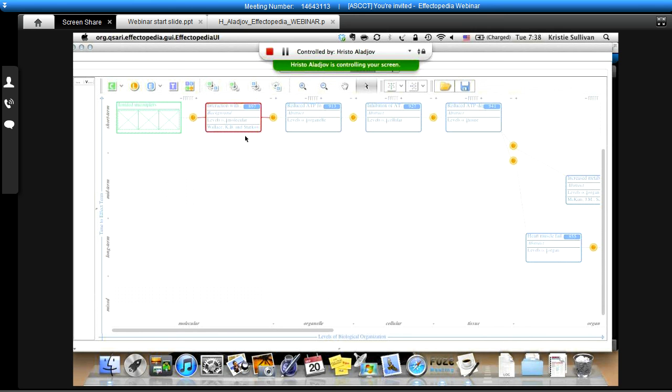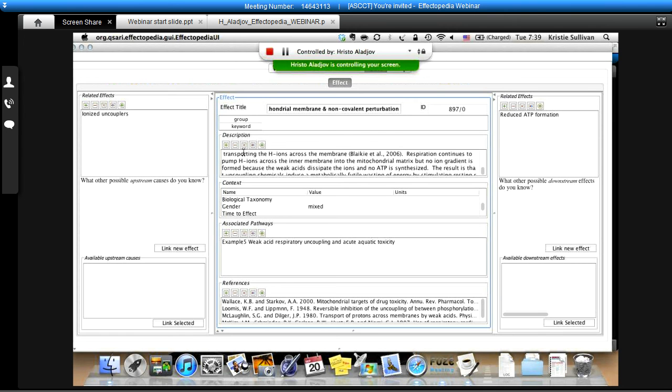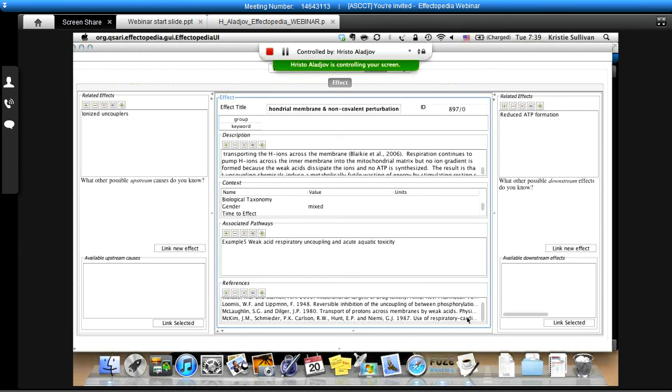Also, we have a lot of things in mind for making the contribution of knowledge to Effectopedia as easy as possible. So all these chemicals that are going to be included in Effectopedia, with their chemical properties, structure, and everything else, could be easily popped out from existing databases and just employed in the system. We also have all the references and everything else that is accompanying the description of a molecular initiating event or a pathway to be extracted easily from online search engines, which is currently just an idea which is not implemented.